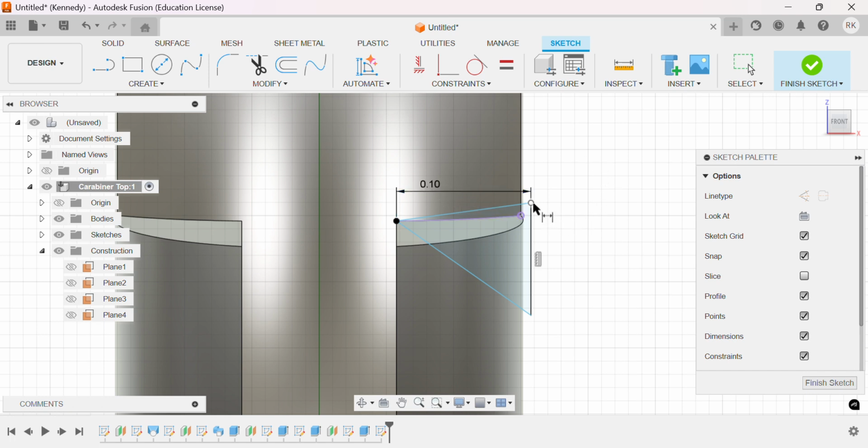And then we're going to choose from this point to this point, and we want it to be 0.08. And that's going to make this triangle just like so. Now I'm going to hit escape, so I have nothing on my cursor.